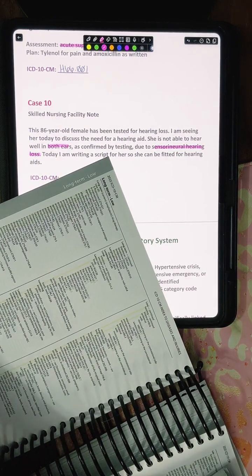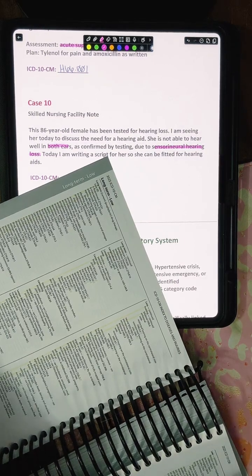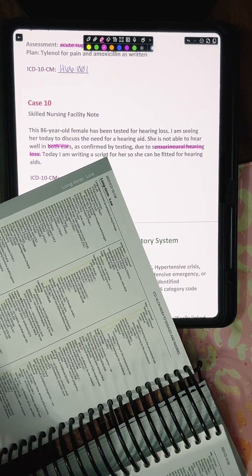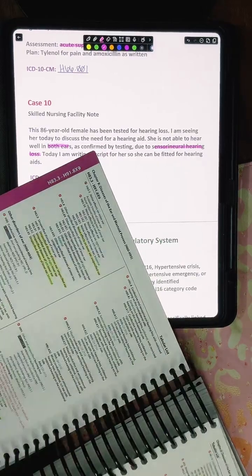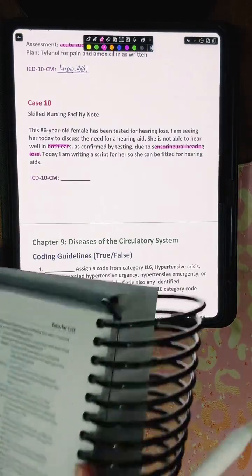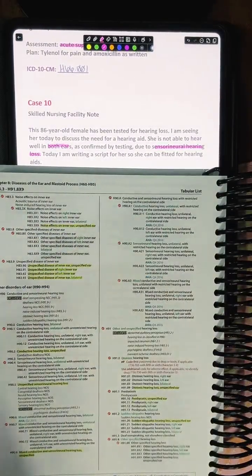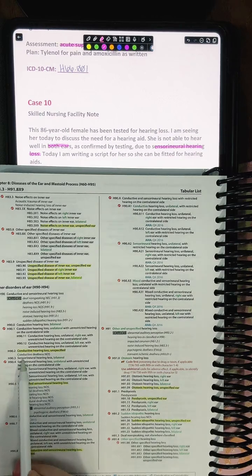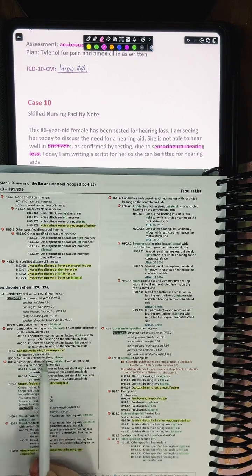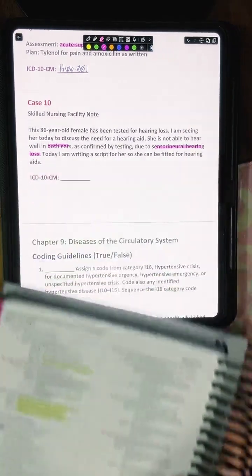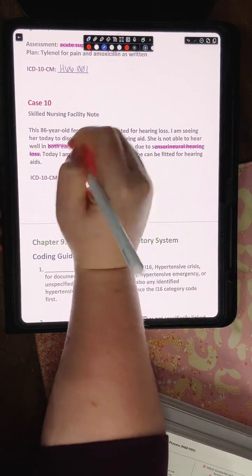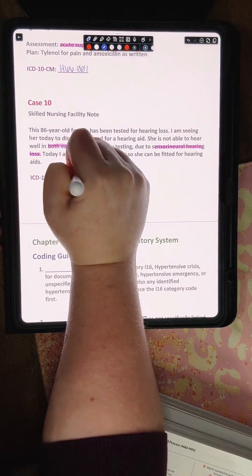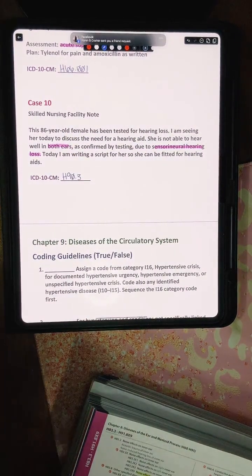So in real life, you don't want to go down to sensory. It is sensorineural. They look very similar, but they are different. So you'll do H90.3. And it gives us the sensorineural hearing loss bilateral. I saw your H90.5 and I had to second guess myself because I wanted to make sure my eyes weren't playing tricks on me.